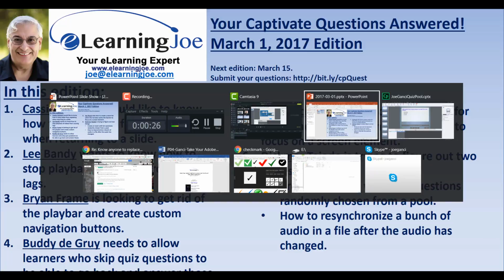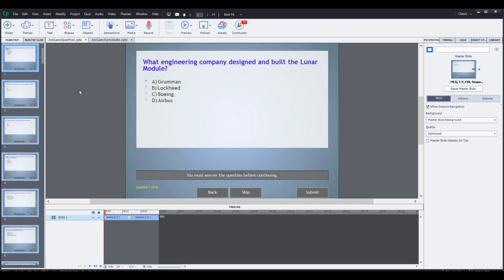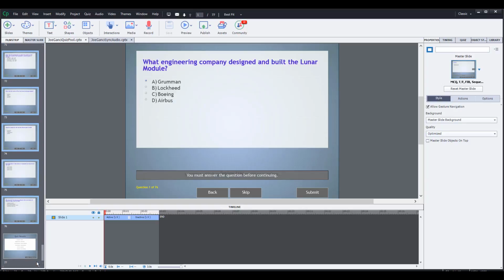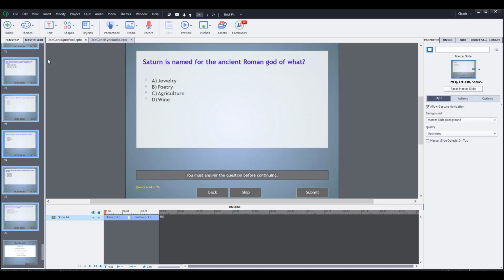This is a pretty cool feature of Captivate, and that is that you can set up your questions into pools and then randomly choose from them. So what I have here is a file that I've created that has, let's see, 76 or so different questions in them. These all happen to be multiple choice, but it doesn't really matter.